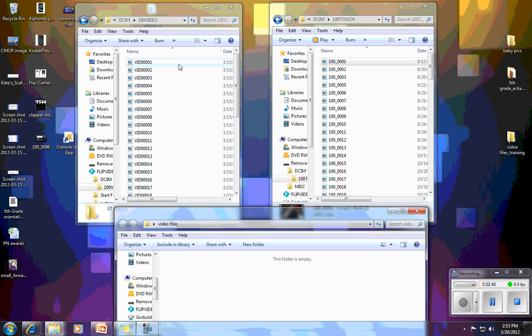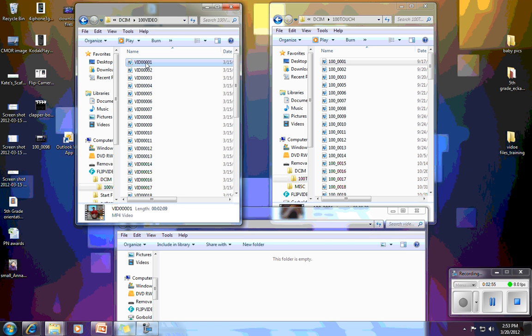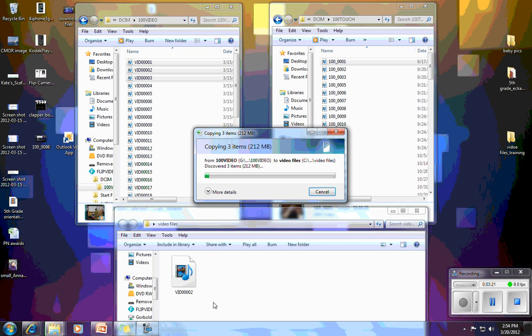You can move a lot at the same time, but for the purposes of this tutorial, we're just going to move 3. So I'm going to click on the first file on the Kodak, on the flip. I'm going to hold my Shift key down. I'm going to click on File 2 and File 3. I now have a highlighted block of 3 files. I'm going to grab this block by pointing my mouse at it, hold my left mouse button down, and simply drag. And you'll see I've got 3 files that I'm dragging, and I'm now going to drop them into my video file folder.